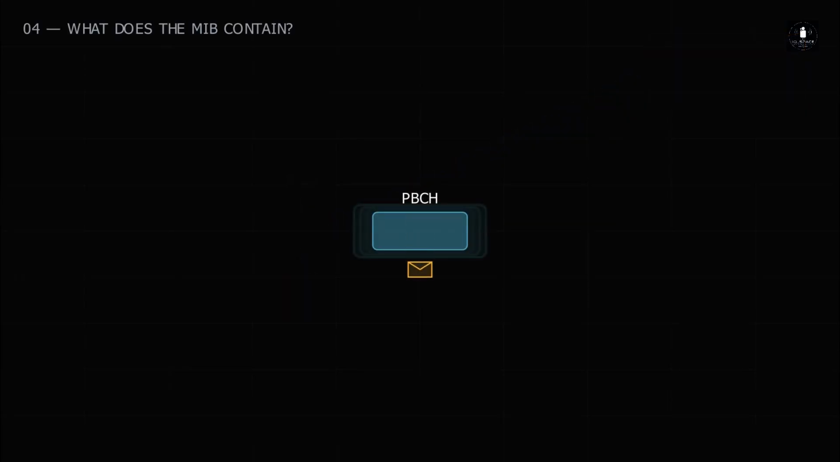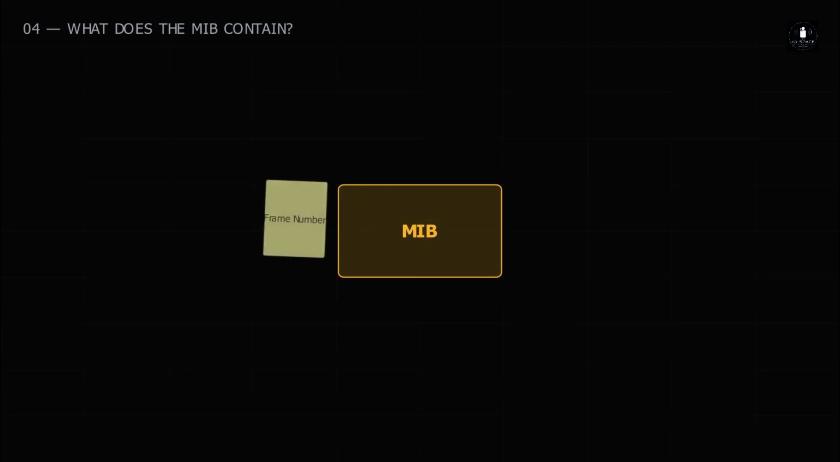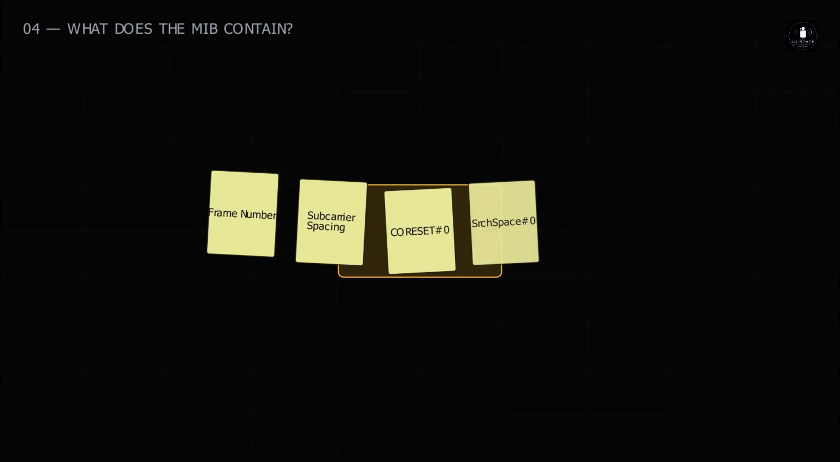PBCH carries a very small message called the master information block. Think of it as a small instruction folder for every UE, which contains the system frame number, subcarrier spacing, the location of control resource set 0, and the location of search space 0. Finally, information required to locate SIB1. These few instructions are enough for the UE to continue.